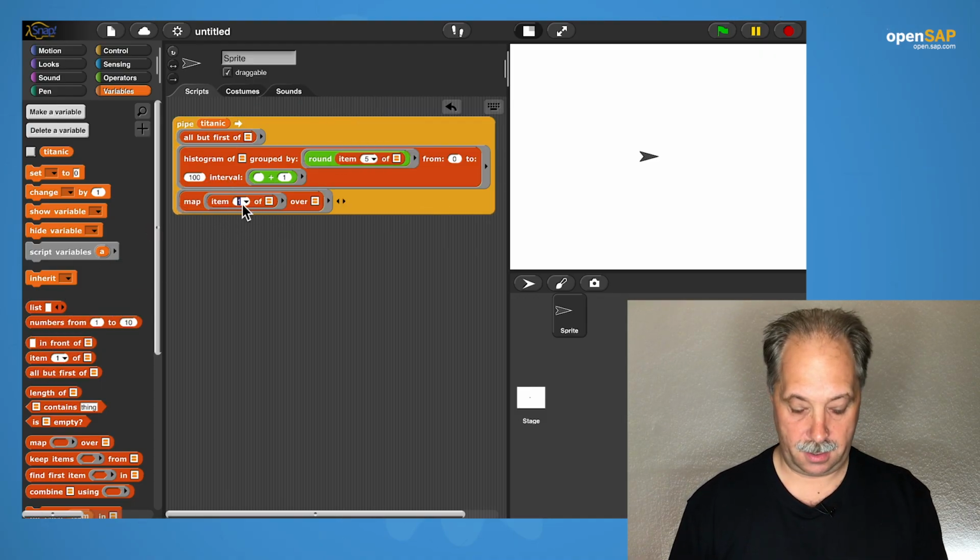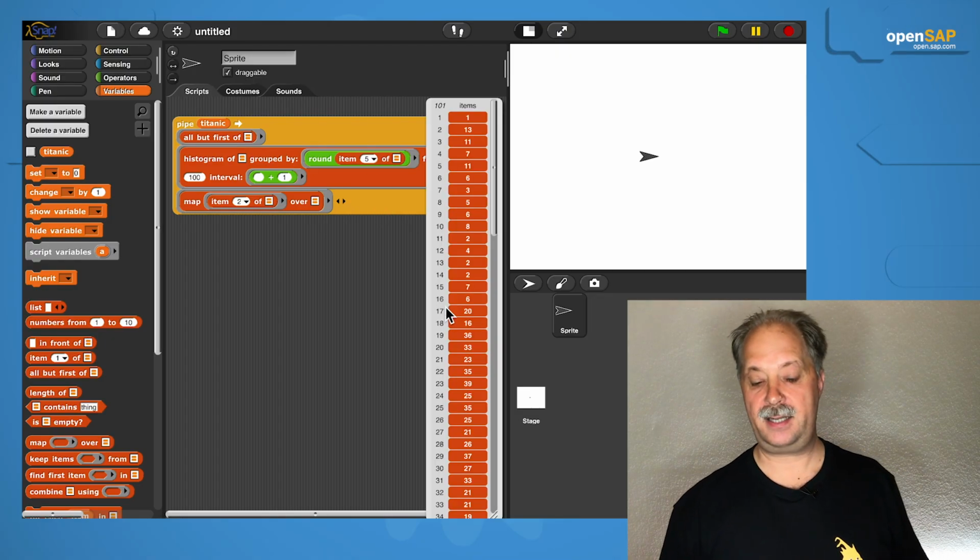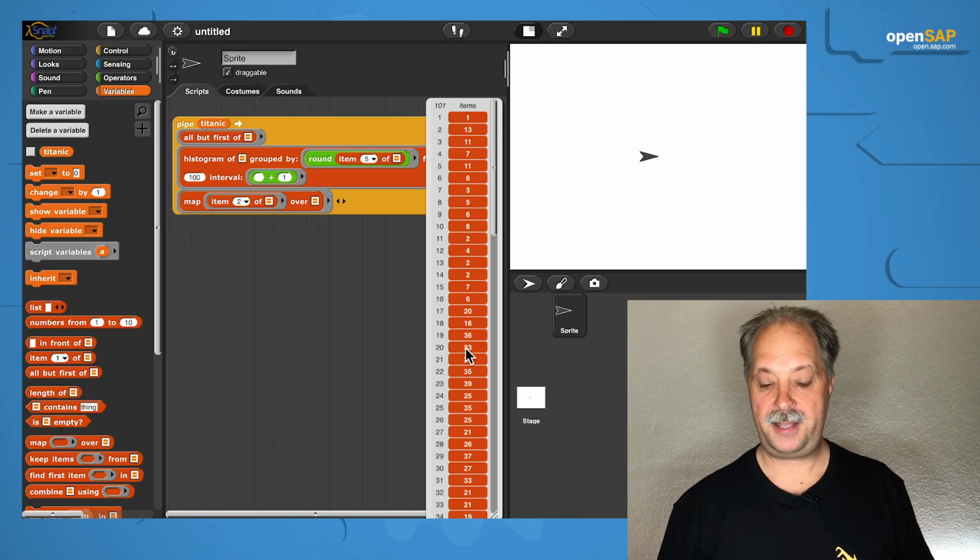Has to go in here, the second column. Now I'm getting a list of numbers. These are the ages.